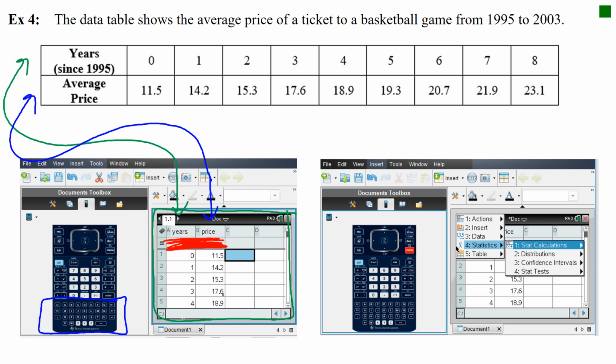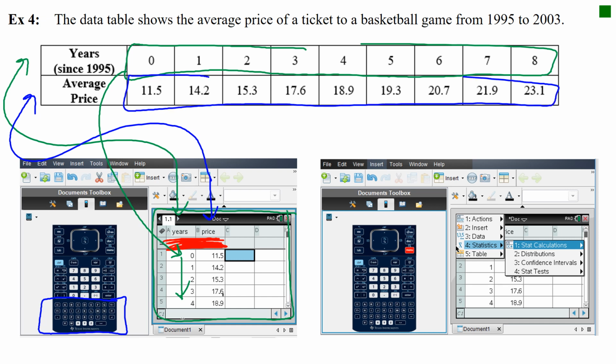You're going to want to enter all your X values starting from 0 all the way to 8, starting with cell number 1 and then going straight down until you've entered them all in. Make sure you enter them all in carefully, because if even one of them is incorrect, it's not going to show up correctly. Okay, then you're going to want to take all your Y values, put them into this first cell, and then go straight down. Okay, again, you want to make sure that they're all there.